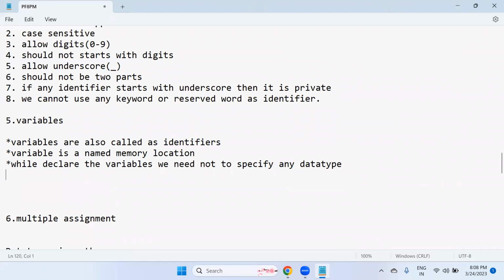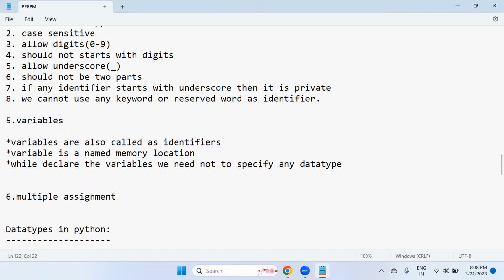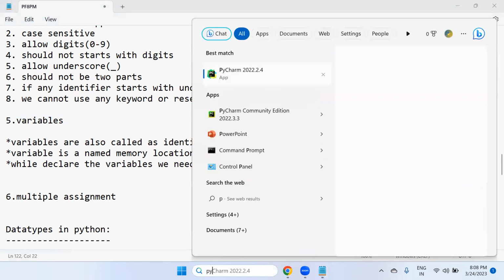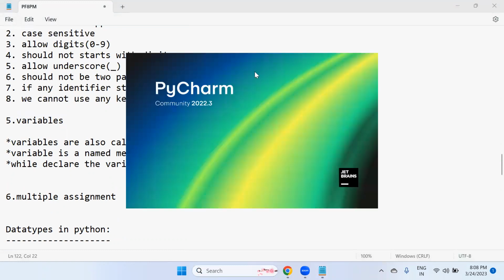So every value has its own variable. Whatever value you are going to assign, there should be some variable. So this is the variable definition. Let's look into a quick example. To write programs, what do we have to open? PyCharm. I already introduced PyCharm. Let's open PyCharm Community Edition.